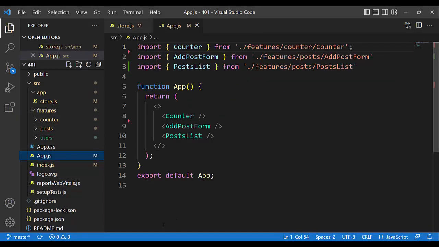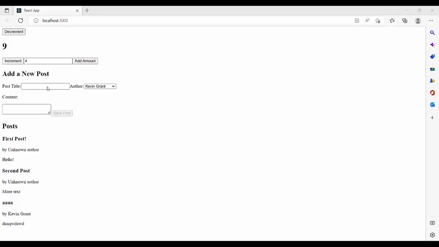In App.js, our top component, we have the components Counter, AddPostForm and PostList. Here it is: counter, all about posts, adding a new post, and the post list. Counter, form for a new post, and published posts. Three components.